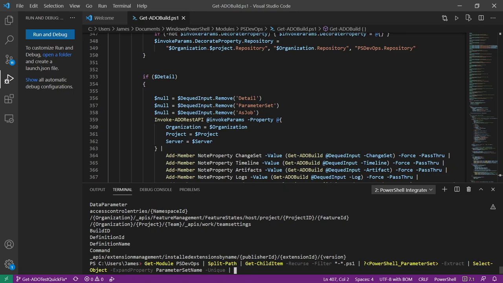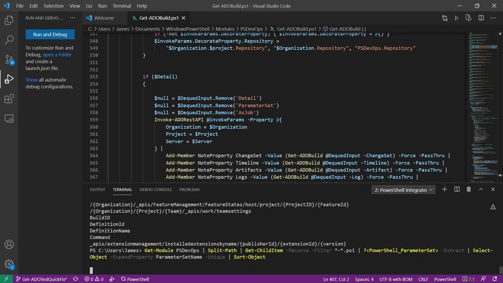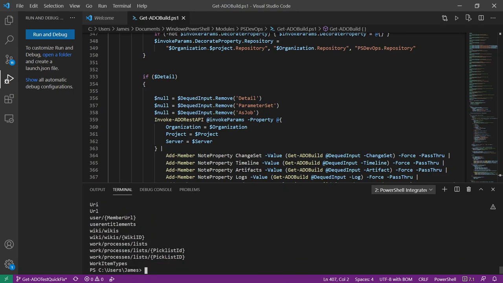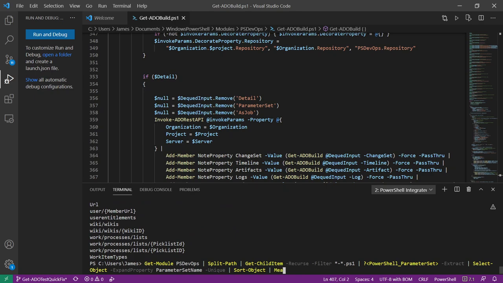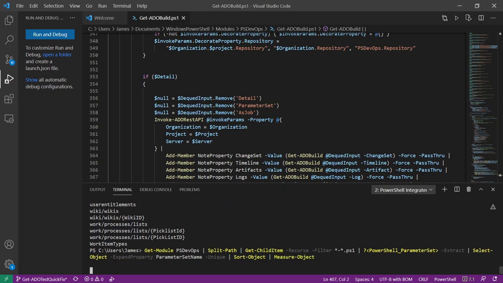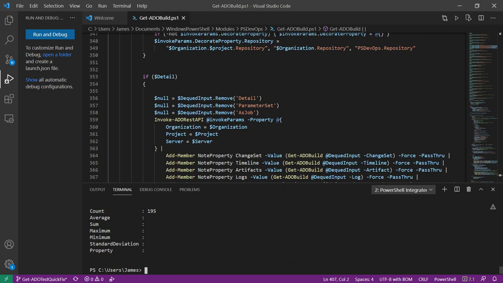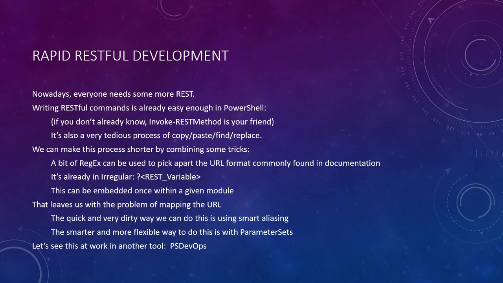And for PowerShell bonus points, I can sort it, of course, and measure it. Ain't the object pipeline grand? So this is a great simple way to basically get your work done a lot easier by exposing a lot more REST APIs in a lot less time. So that was a short example of some rapid RESTful development techniques in PowerShell.